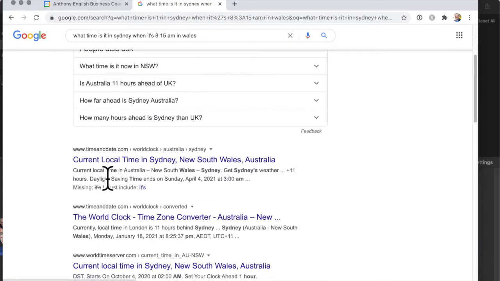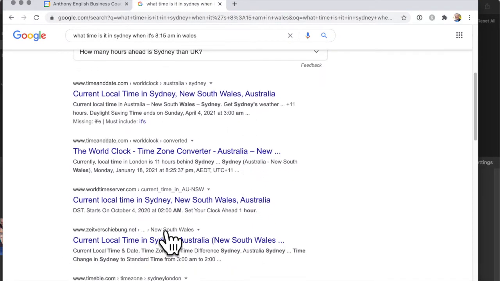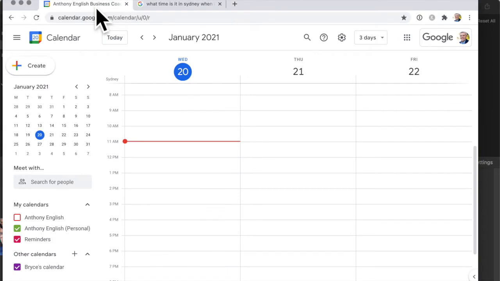And you can use one of these tools like Time and Date or World Time Server. And there are apps around, but let's do it without any apps at all. So I know that my colleague wants to meet at 8:15 a.m. on Thursday. That's his time. I know also what time zone he is in.